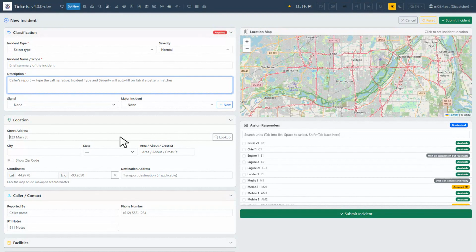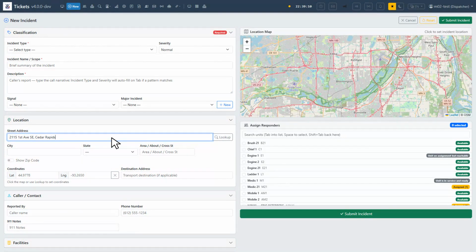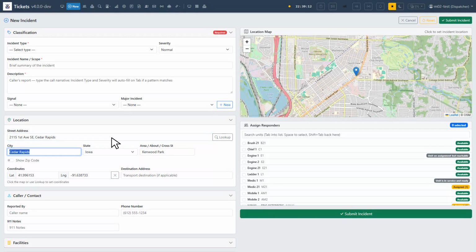Section 2. Address. Type the street address. Press Enter in the street field, or click Lookup. The geocoder takes the single best match for what you typed. There's no as-you-type dropdown, it's one decisive lookup. City, state, latitude, longitude, all filled in from that best match. The map zooms to the spot.